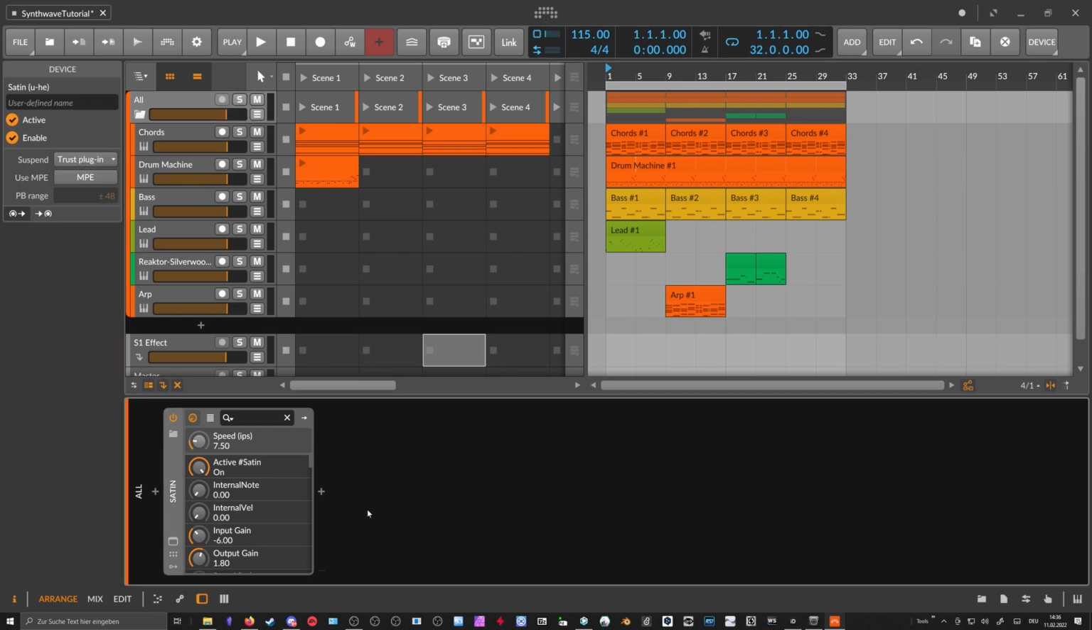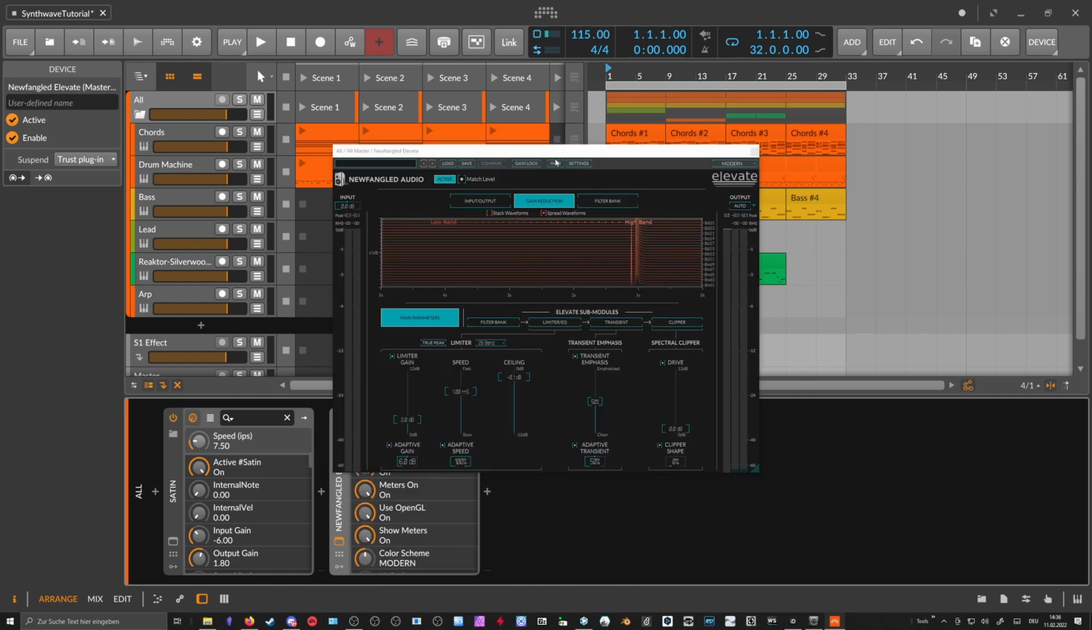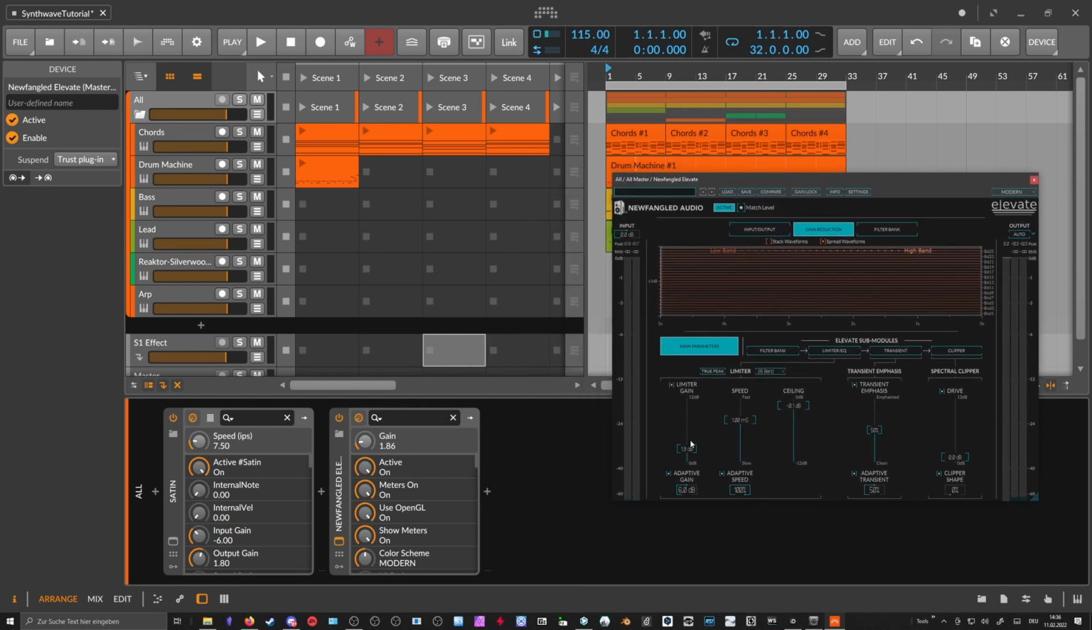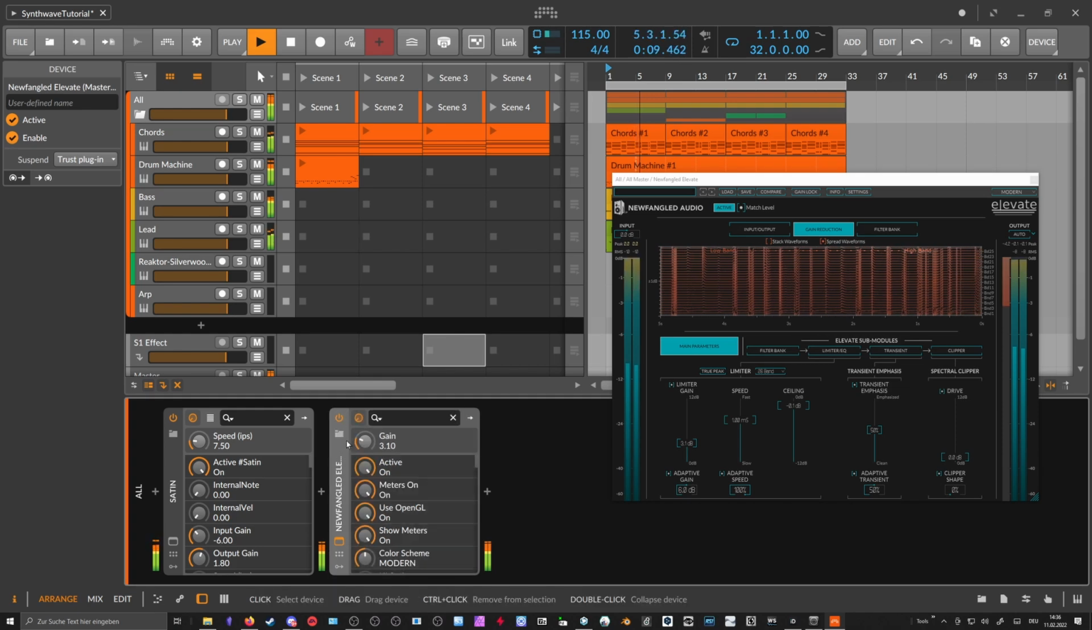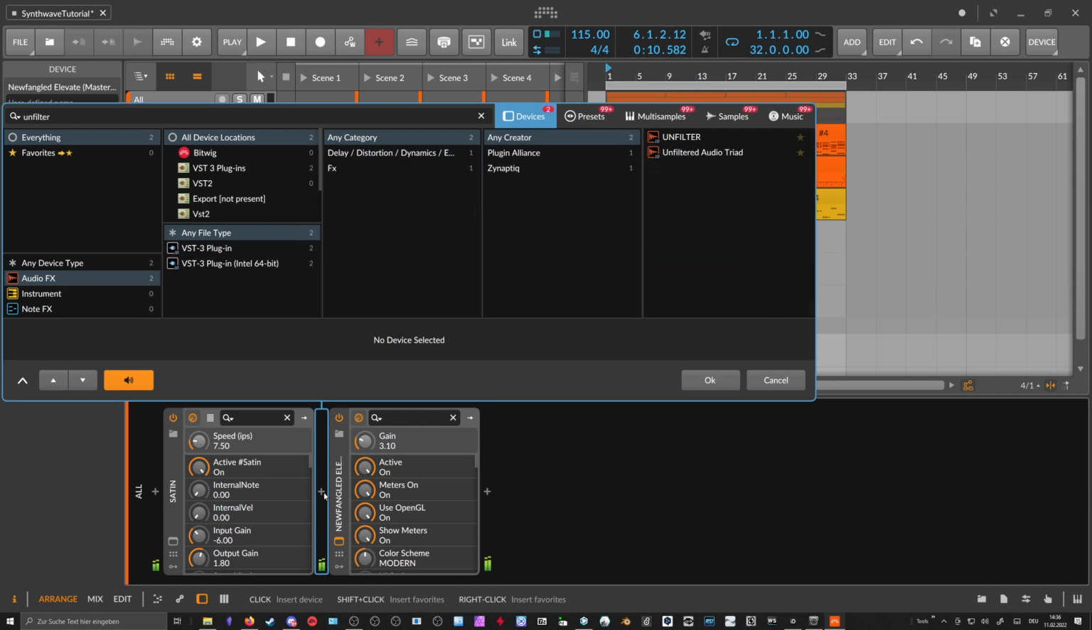Maybe here on the thing we can use Elevate, maybe. Let's see how this sounds. It's maybe too much. So too much compression is bad for synthwave, in my opinion. It's, you know, in the 80s we didn't have all these sophisticated tools here that can bring out that much loudness. Or we can use Full Force or maybe Unfilter.